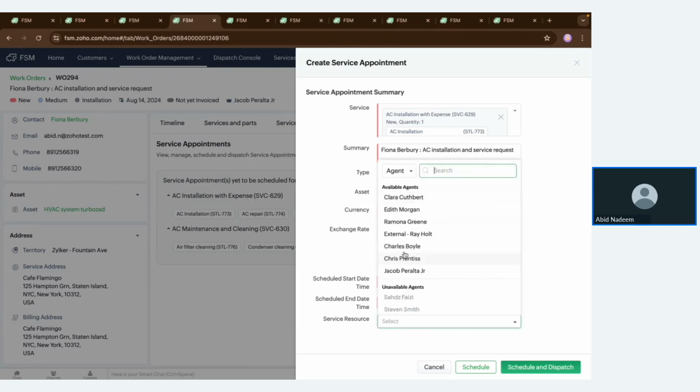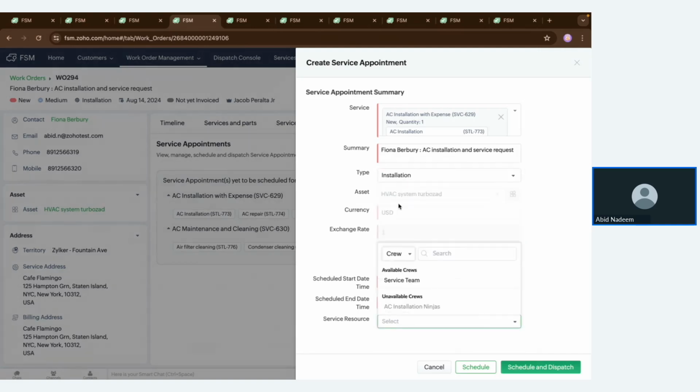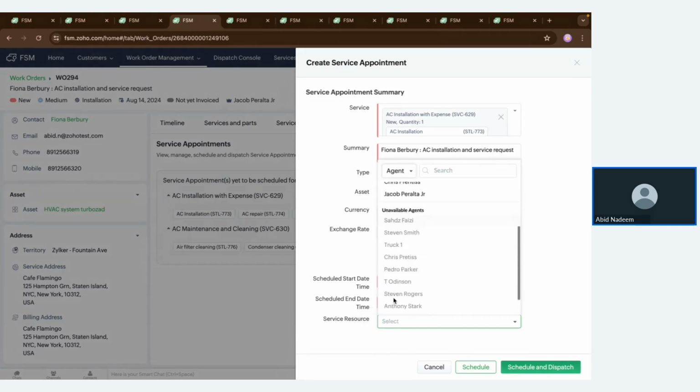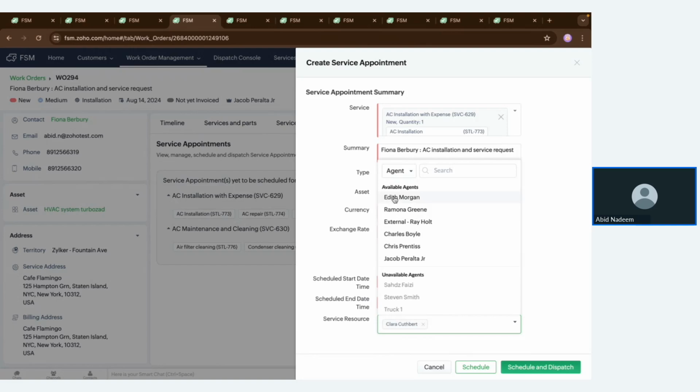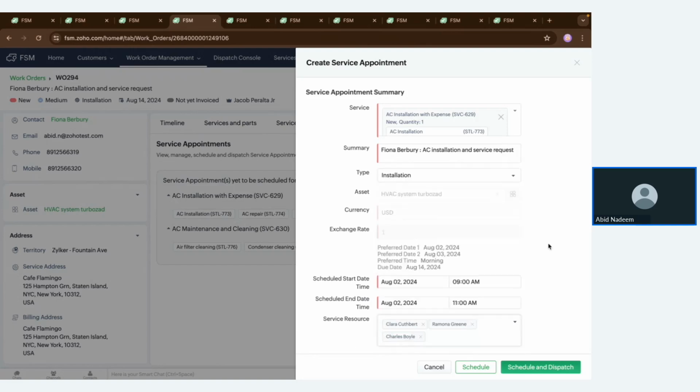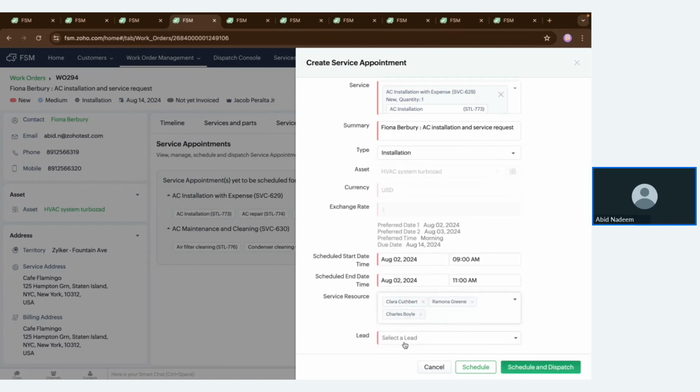Now you can assign resources here. You can assign it to agent or crew right from here. In both cases, we can view the available one and unavailable one. In case you want to see why they are unavailable, you can hover your mouse and you can see the reason. You can very well assign it to one or multiple technician right from here. And once you select more than one, you have to select the lead who will lead this work right from here.